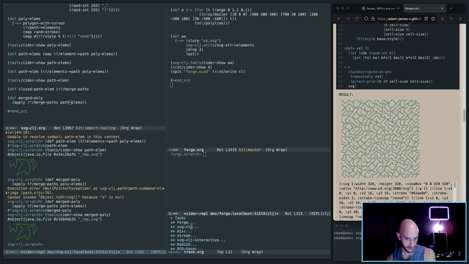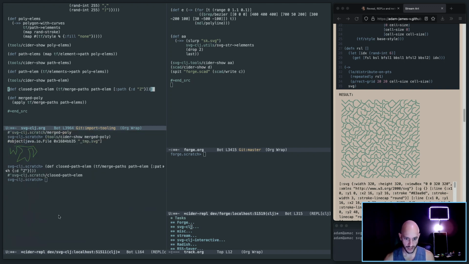So now what I want to try to do is make this a closed path element. So I'm going to do that with tf merge paths path. Actually, I should be able to do path element, and then I'm going to make a weird path element like this that has the D key and just a Z command like that, so that if that merge works the way I am hoping it does, this should be a closed path.